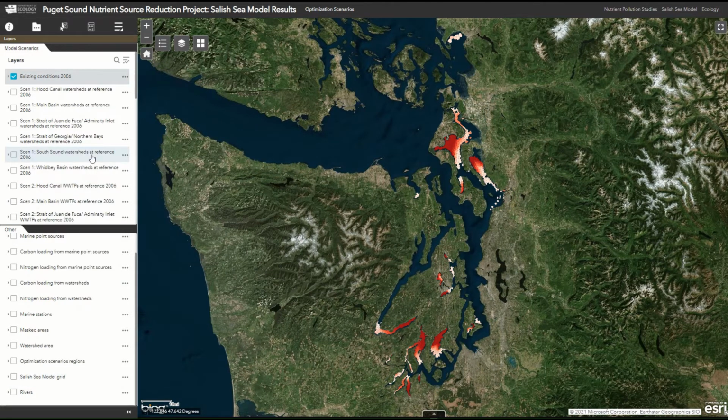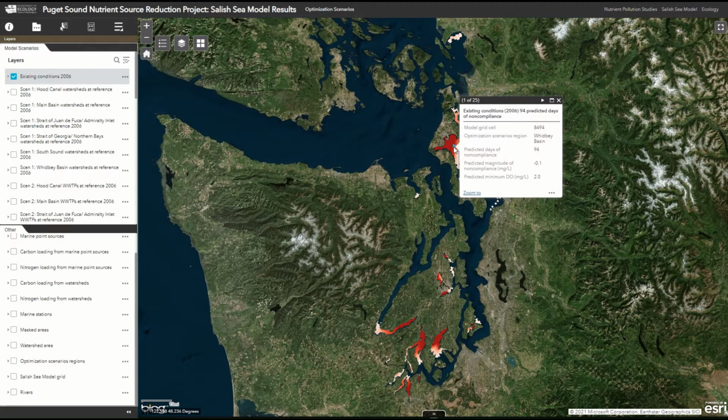For detailed results about a specific location, click on an individual area for the model results at that model grid cell. This pop-up box shows the predicted number of dissolved oxygen noncompliant days, the predicted magnitude of noncompliance, and the predicted minimum dissolved oxygen. It also includes the optimization scenarios region that it's located within.